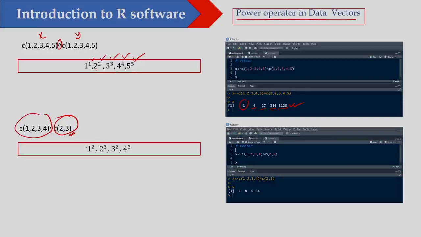So, what I will get is 1 to the power 2, 2 to the power 3, 3 to the power 2 and 4 to the power 3. So, I am getting that one. This is the result I am getting here: 1, 8, and this is 3 squared, 9, and 4 to the power 3, 64.